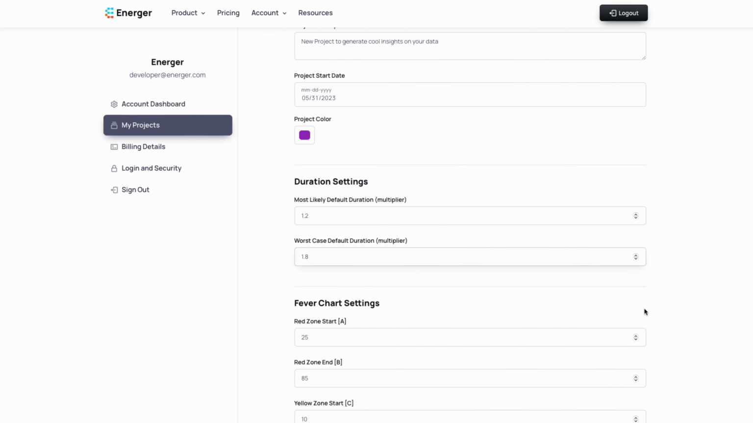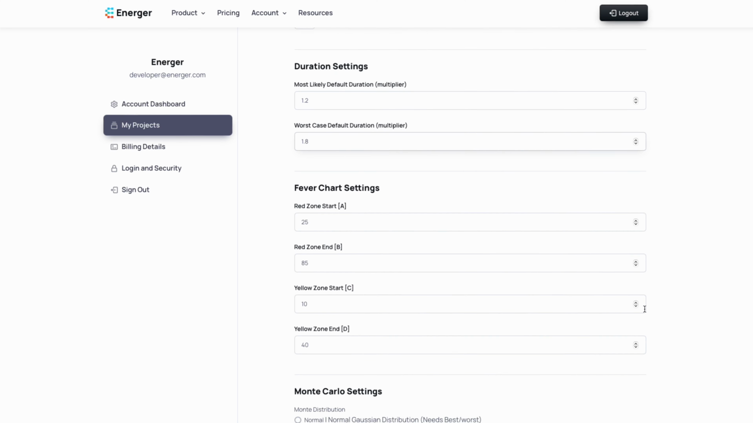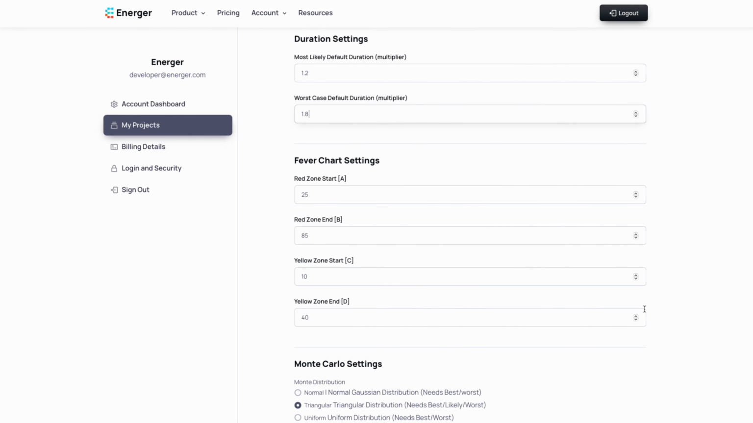The fever chart settings apply to how the fever chart range appears on the chart. These settings control the green, yellow, and red zones that are displayed.